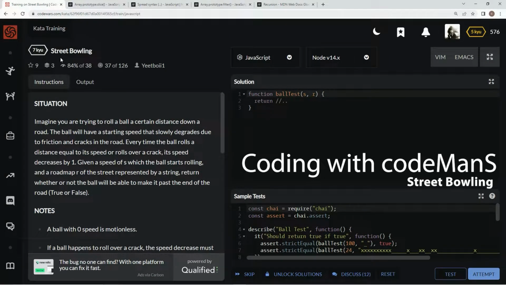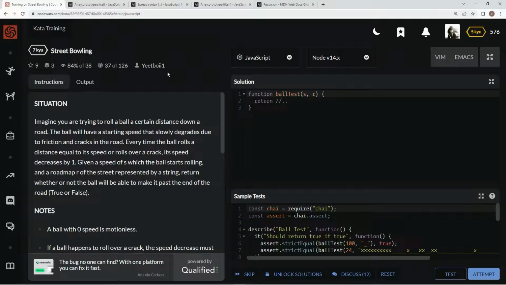Alright, now we're doing 7Q Street Bowling. This is by Yeet Boy 1 and 84% of people like it. We're going to imagine that we're trying to roll a ball a certain distance down a road. The ball will have a starting speed that slowly degrades due to friction and cracks in the road.